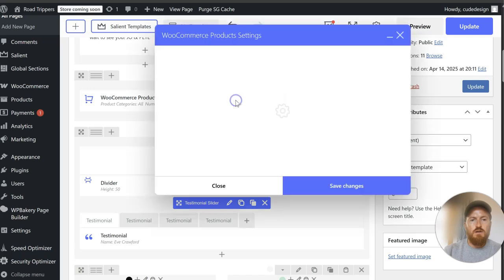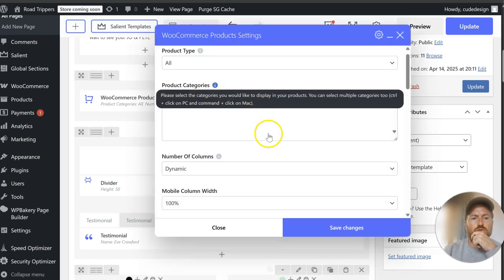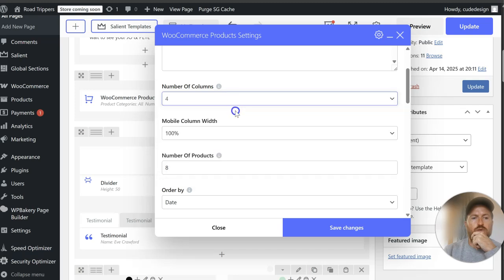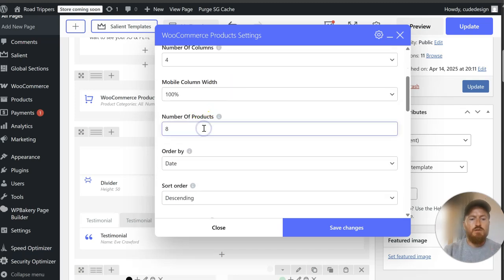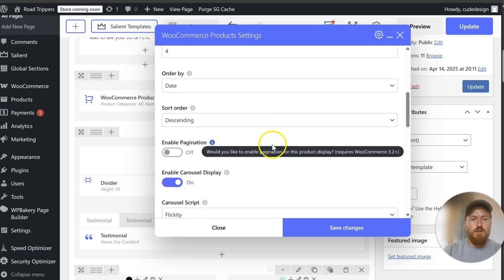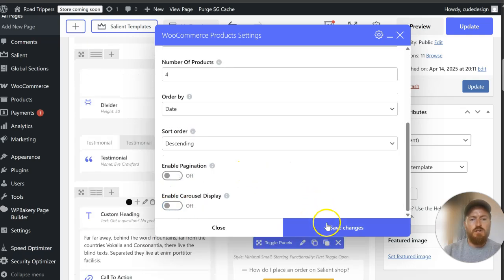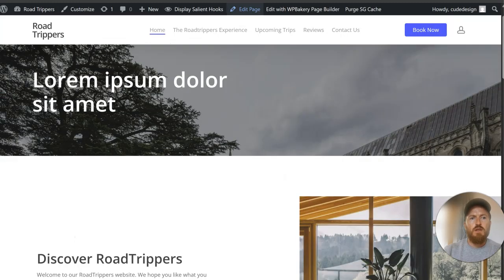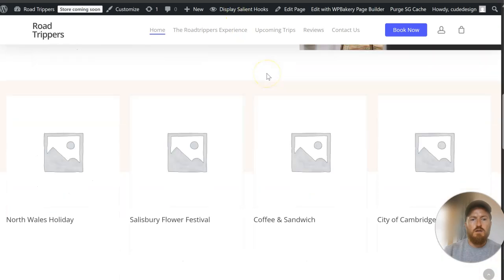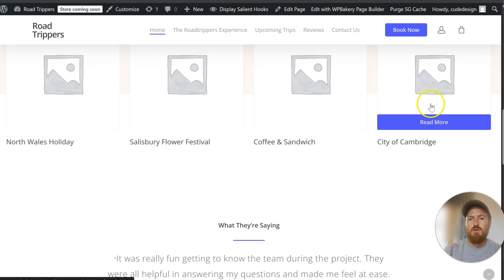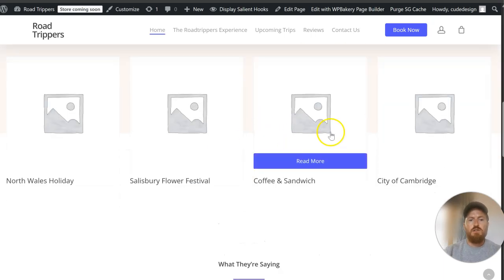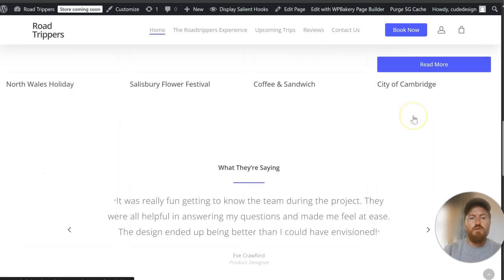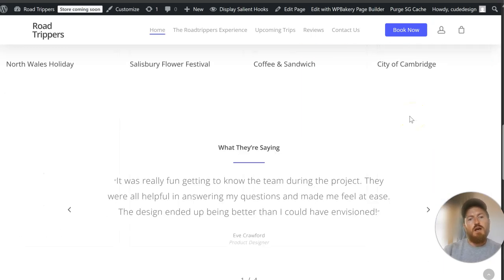And then look, all products, dynamic. We just want 4 number of products for the time being. Let's just put 4 again. We don't want the carousel. We just want it simple. And then let's update. Perfect. So we've got that in there now, which is excellent. We've got the upcoming events, which is great.